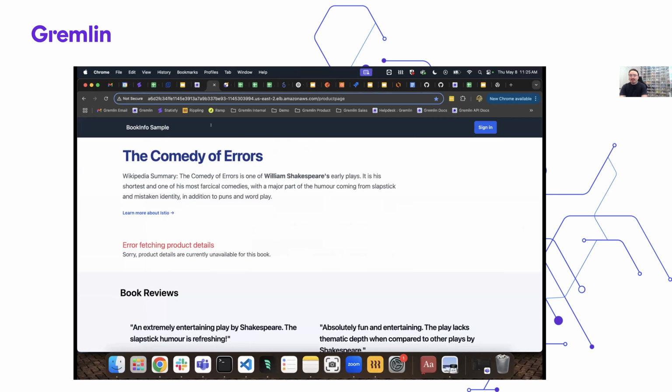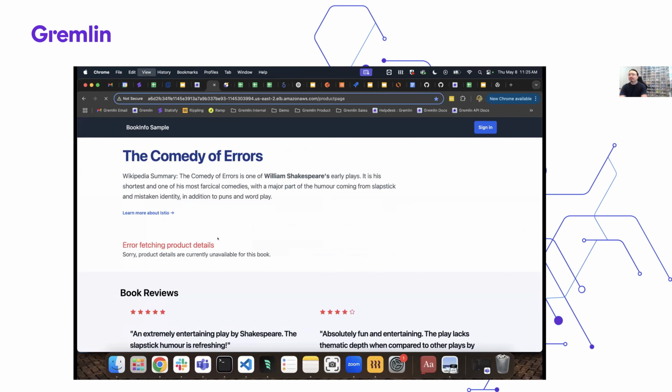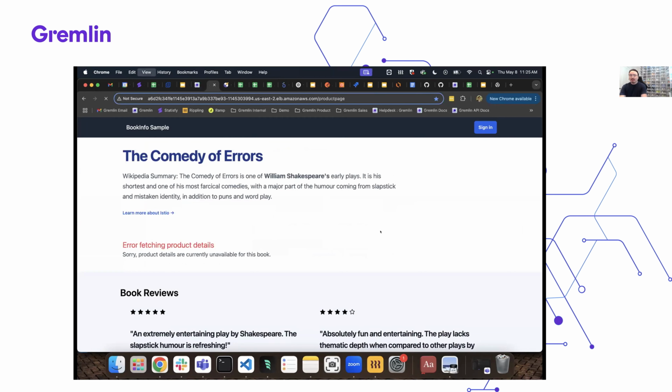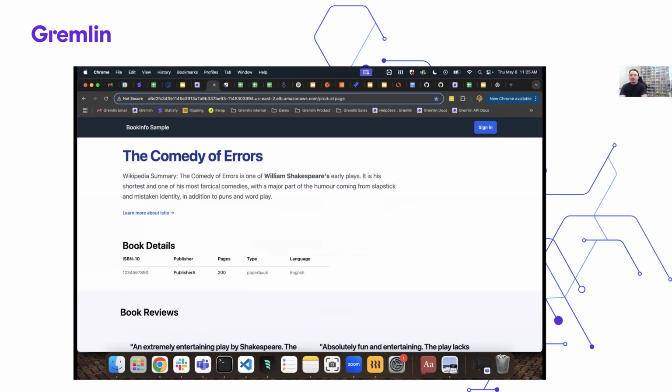What that's going to do, in a couple seconds here, is bring back my details page. So we'll wait a couple of seconds here. We'll see how that works. And then everything will be back to normal. As you can see here, I can come back in. I can look at the ISBN number, the type, the language, whatever it may be.